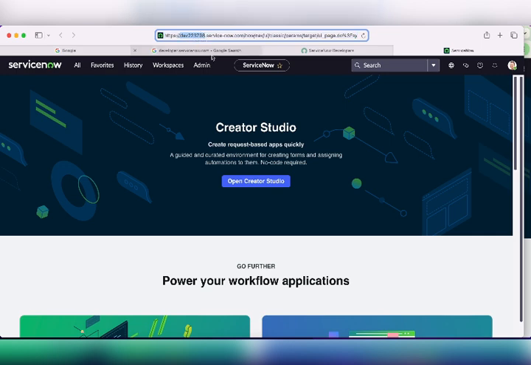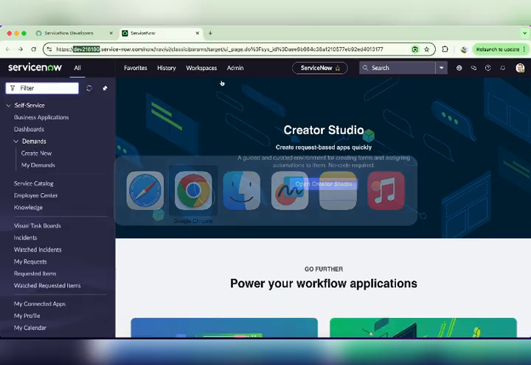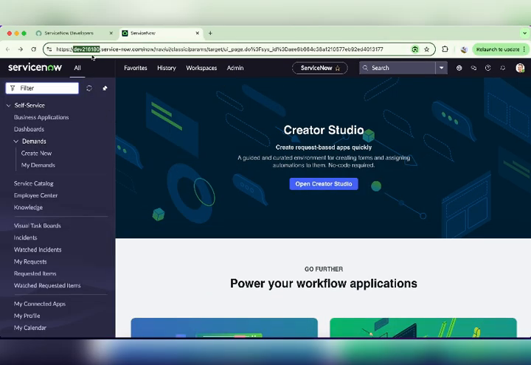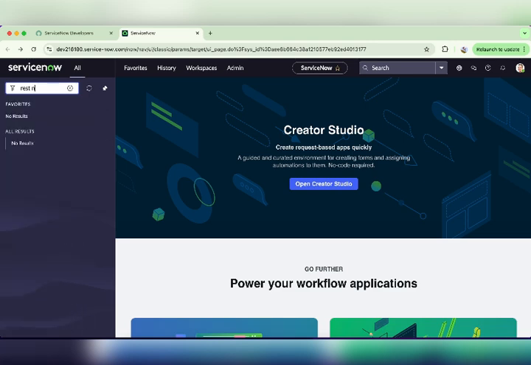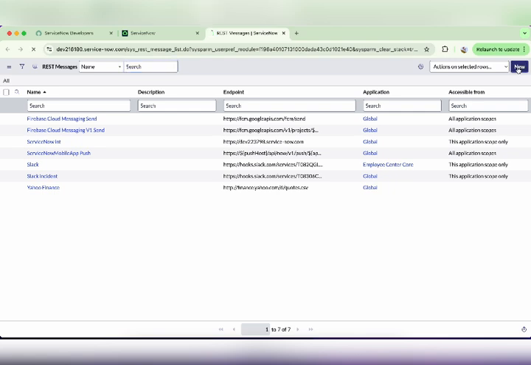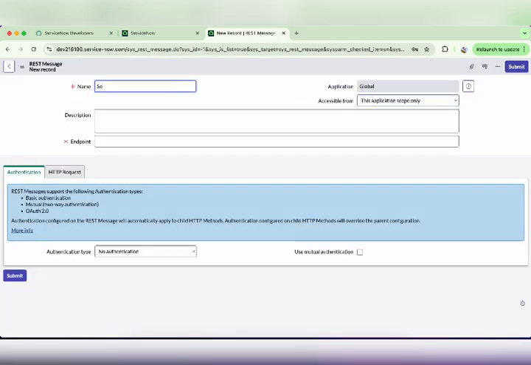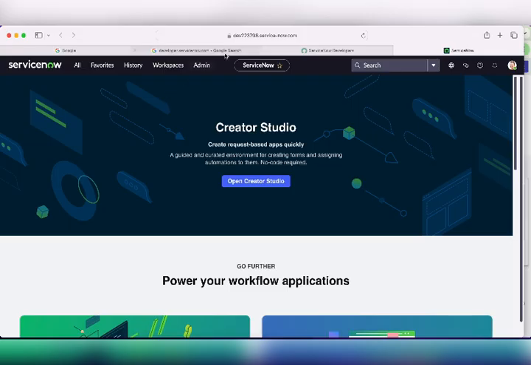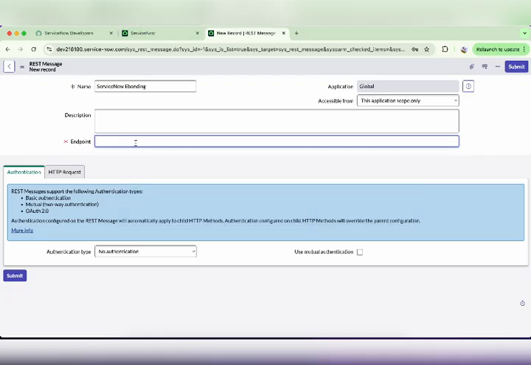First we need to create the REST messages. REST messages is nothing but which allows ServiceNow to send and receive data from external systems. So I am creating the REST messages in instance number 1. Click new. We need to provide the name and endpoint. Endpoint is nothing but the target instance's URL. So I am copying this URL of the second instance and pasting it into the first instance.